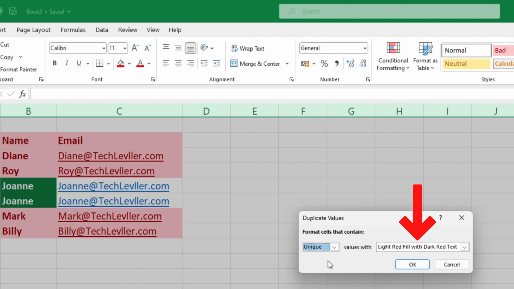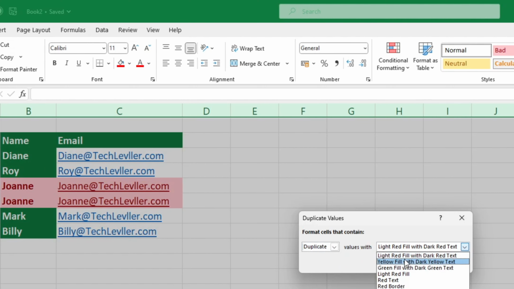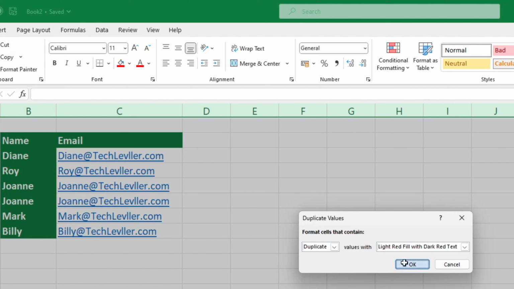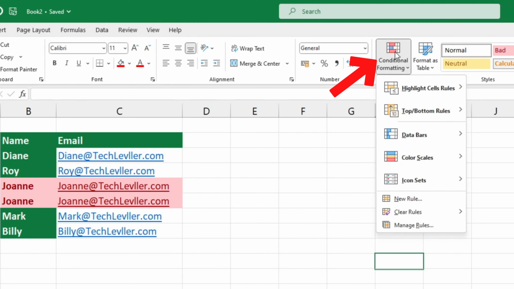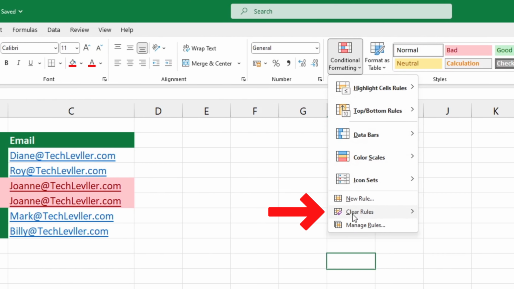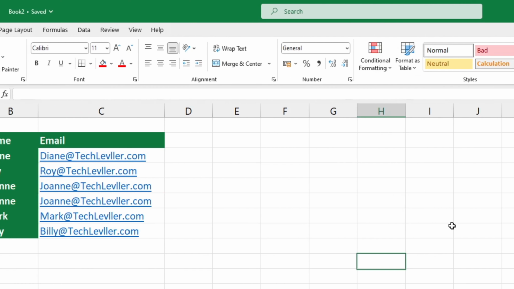We can also change the colour of the highlighted data. To do this, go back to Duplicate and then click OK to confirm the choice. To turn off highlighting of duplicates, go back to the Styles and select Conditional Formatting again. Choose Clear Rules and then select Clear Rules from the entire sheet to remove the formatting from the entire spreadsheet.